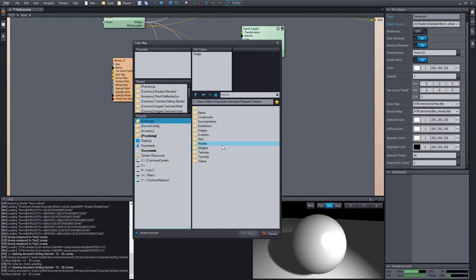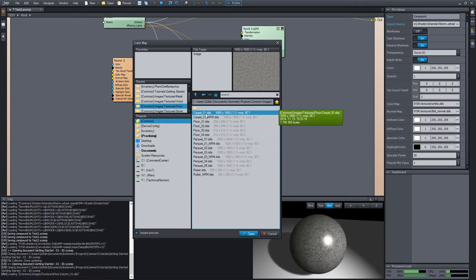In the Common Project folder, there are many general purpose textures for us to use. These are sorted into different categories as well. We find the carpet image in the category called floor, for instance. Let's use this on one of our objects.